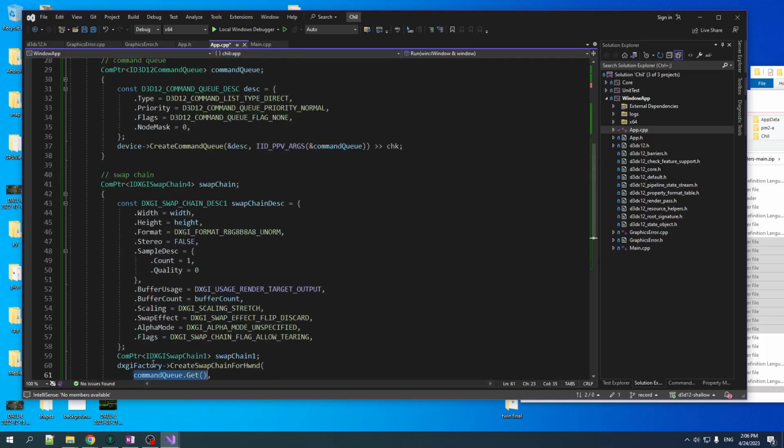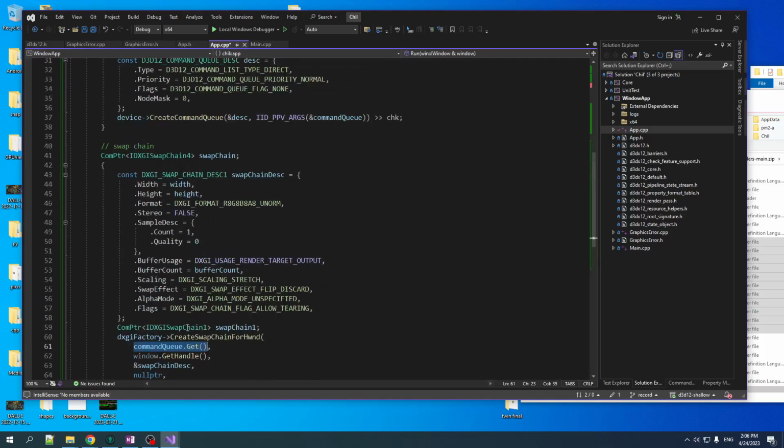Another little interesting thing to note here is that swap chains have a connection to a command queue. So there's a little bit of a connection there, and that does a little bit of synchronization behind the scenes with regards to present operations. So most of the synchronization in D3D, you do it yourself explicitly.